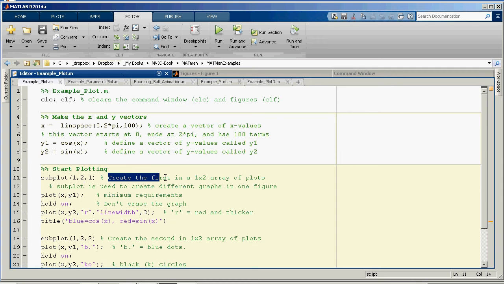Create the first of a 1 by 2 array of plots. And so the first plot will be x. Use the plot command. There it is. We'll plot x, the x values, and y1, which is cosine x. And this without any bells or whistles. We're not defining any styles or sizes.